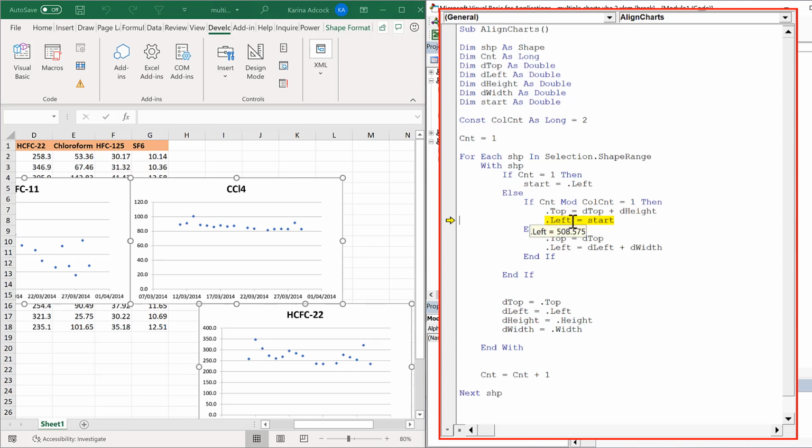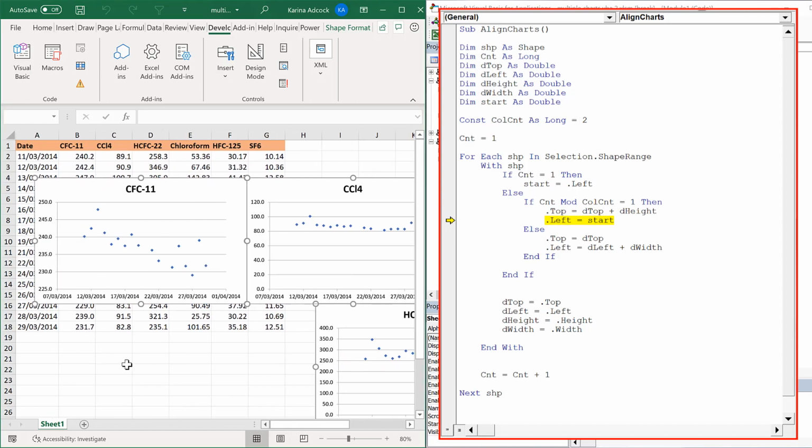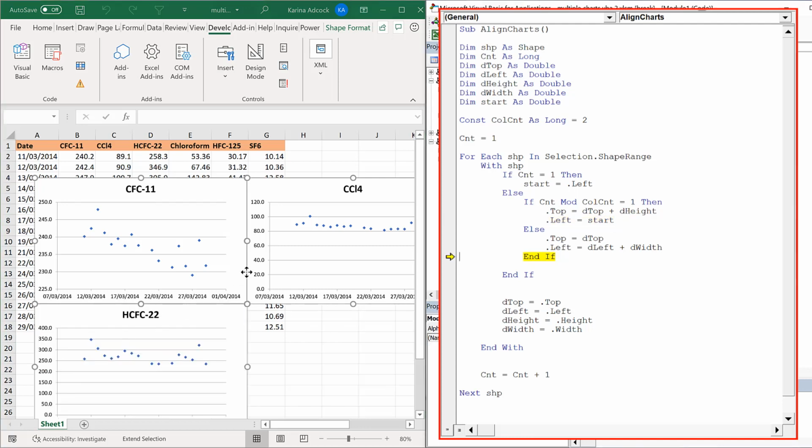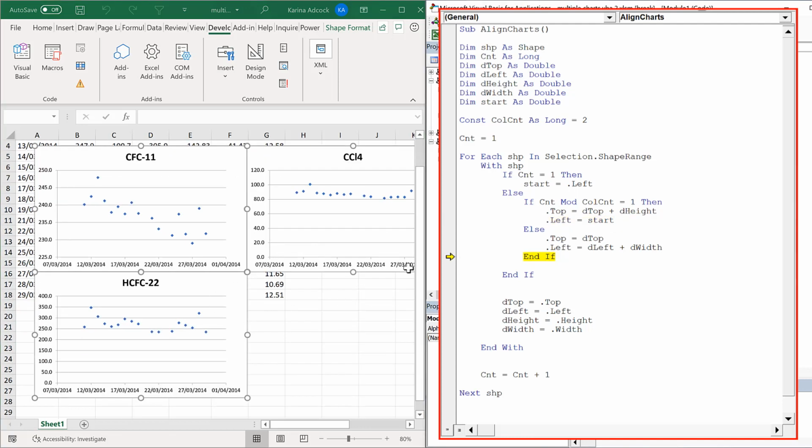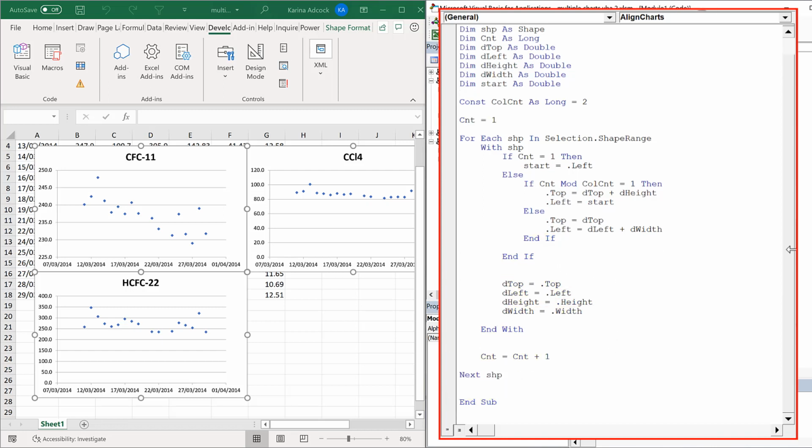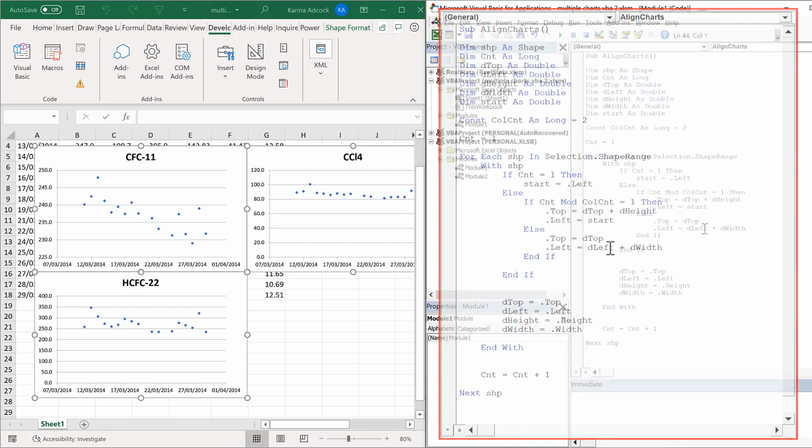Then we take the left-hand side of the first chart, which is this here, and we make it equal to the left-hand side of the third chart here. So this chart is now going to move sideways. And you can see that there. And if we had more charts, it would keep looping round. But as I only selected 3, that's the end of the macro.